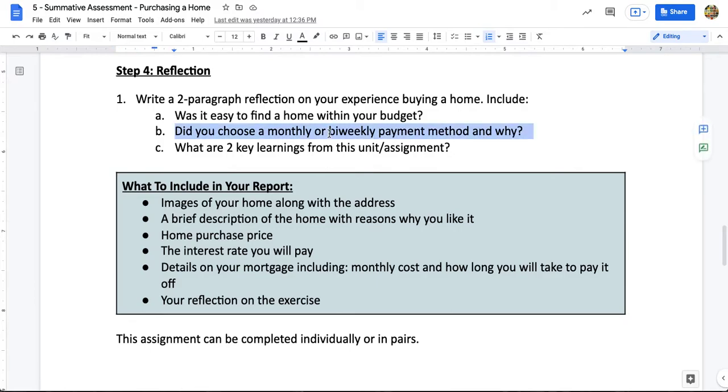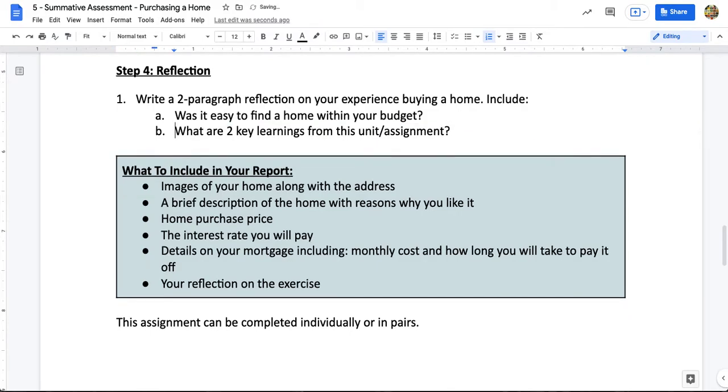I'm going to take this out. We're actually not doing biweekly mortgages for this exercise. So, did you find it easy to find a home within your budget? So all of those previous steps, did it all work out for you and you found a really nice home that you're happy with for under $2,500 per month in your mortgage payment? And then what are some key learnings from the unit?